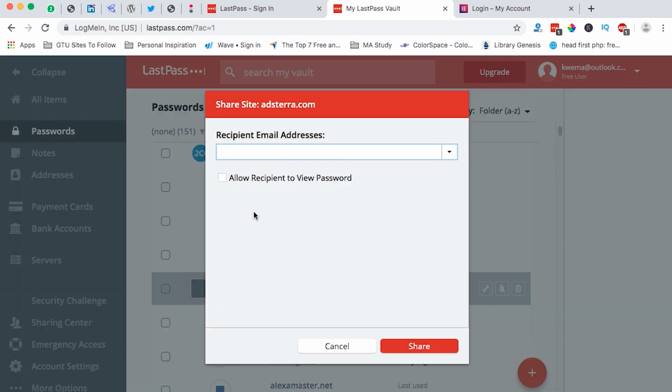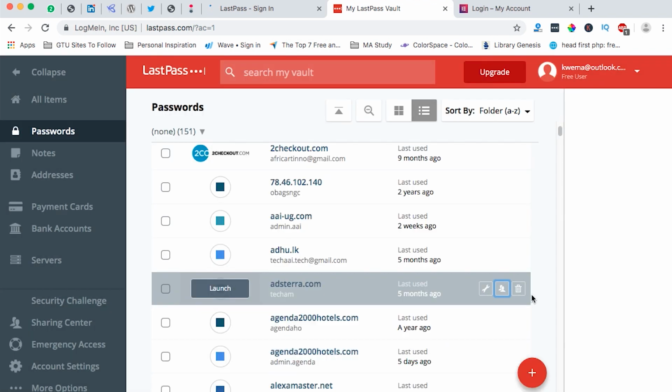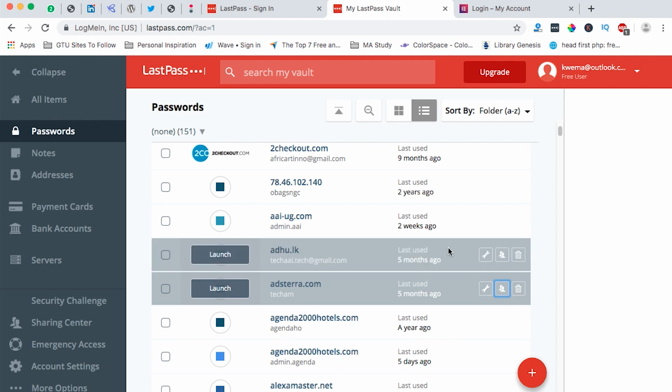Of course, the share feature is something you can check out, and you can share that password detail with some other person. For example, you can say allow recipient to view the password, yes, but it's basically sharing a link to some other user who wants to access details of that account. And of course, delete is basically deleting that password detail, or specifically deleting that platform from your LastPass vault.